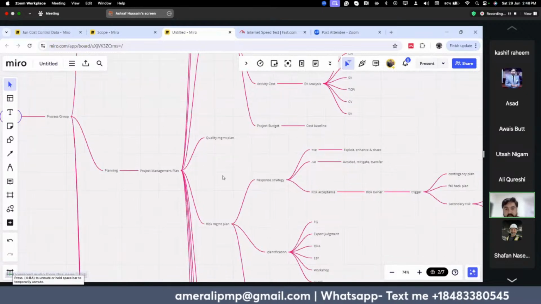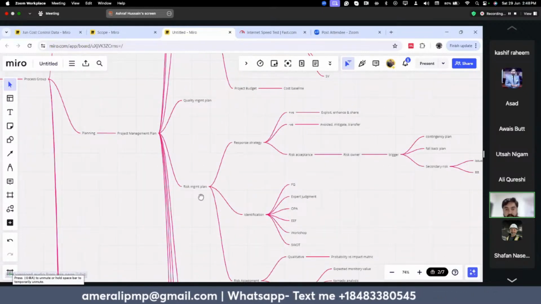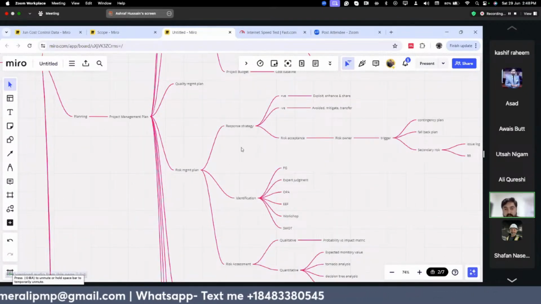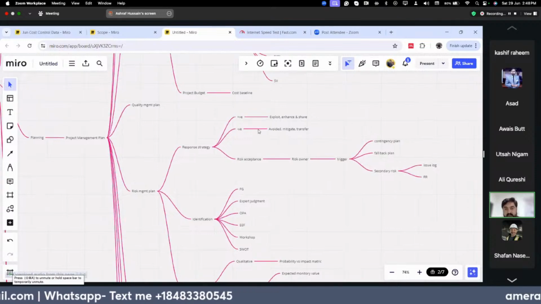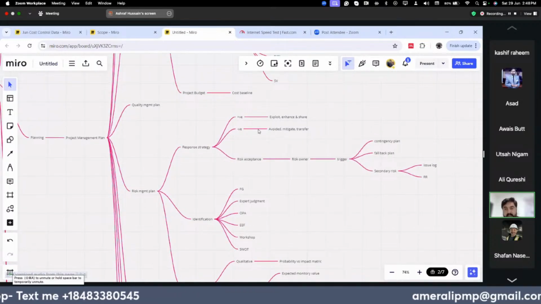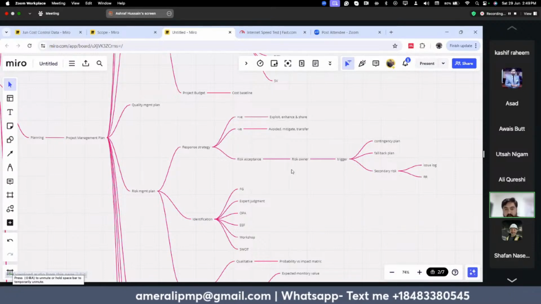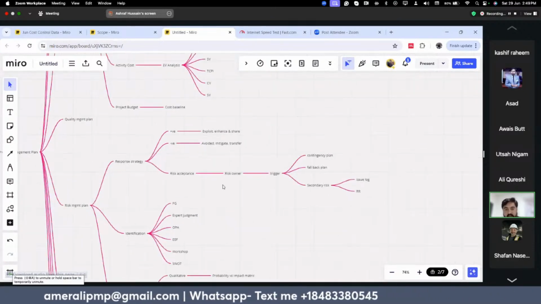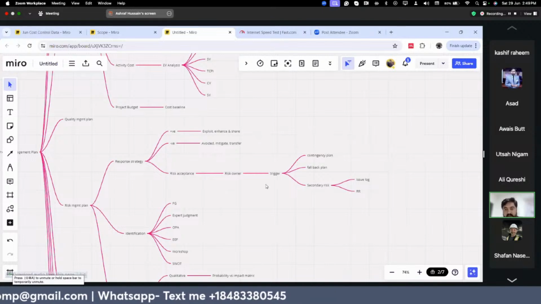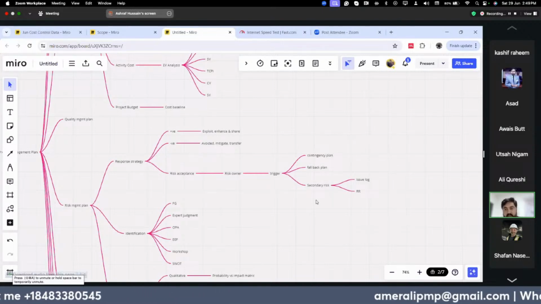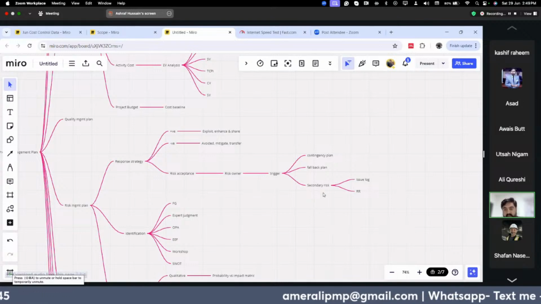but I'll go to the risk management plan. We make our risk response strategy. If the risk is positive, we exploit it, we enhance it, and we share it. If the risk is negative, we avoid it, mitigate it, and transfer it. And then, if the risk cannot be avoided, there is an acceptance criteria. There is a risk owner who handles the trigger, and then there is a contingency plan for it. There is a fallback plan for it, and through that we define our secondary risks. Those go to the issue log and risk register.